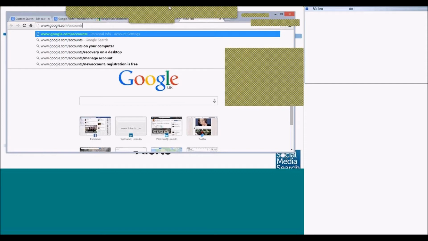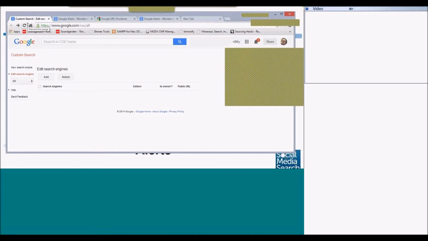So, first of all, sign up for your Google account. Now, the next thing I am going to show you is the custom search engine facility within Google.